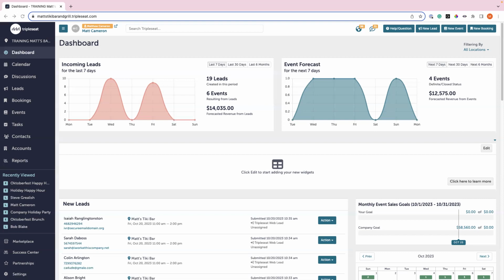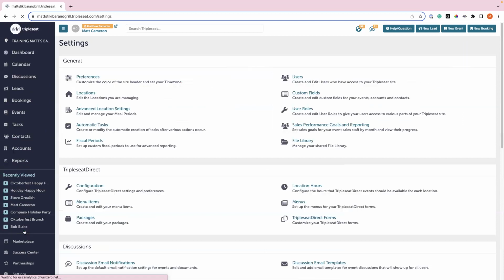So you should all be able to see my Triple Seat dashboard. So let's dive in. Now, the first thing we're going to do is to create a new lead source. The reason we're creating a lead source is that it's going to allow us to better report on the leads generated through this campaign. We're going to take a look at those reports later, but for the meantime, we're going to click into Settings and then Preferences.